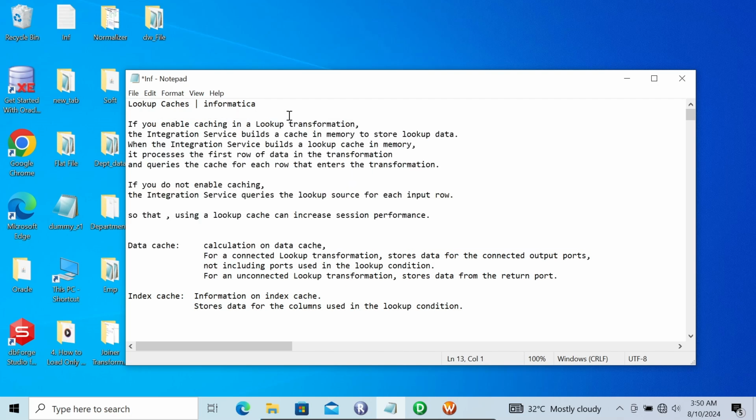When you enable lookup cache inside the lookup transformation, the Integration Service builds a cache in memory to store lookup data. It processes the first row of data of this transformation and queries the cache for each row that enters the transformation. If you don't enable it, then the Integration Service queries the lookup source for each input row, which definitely degrades session performance if the number of records is high. If you are using lookup cache, this increases the session performance.